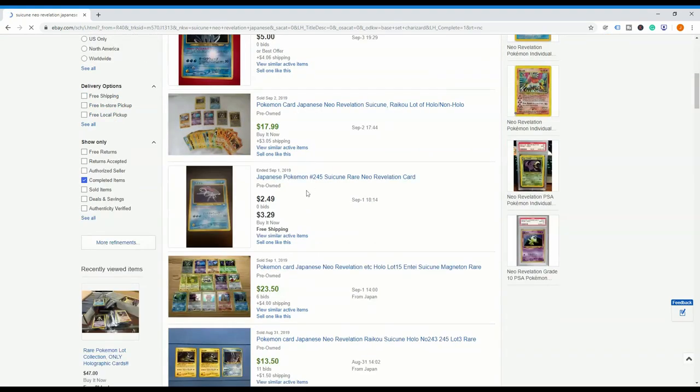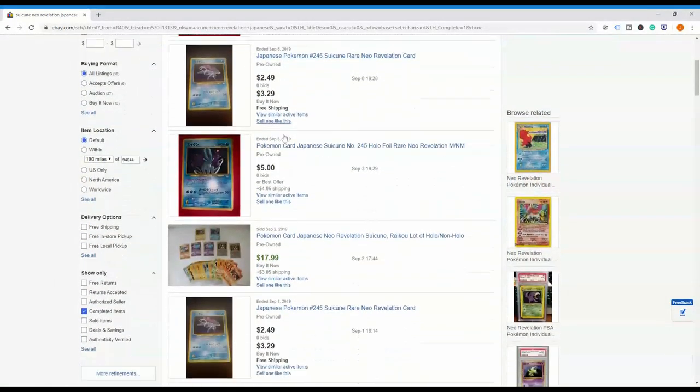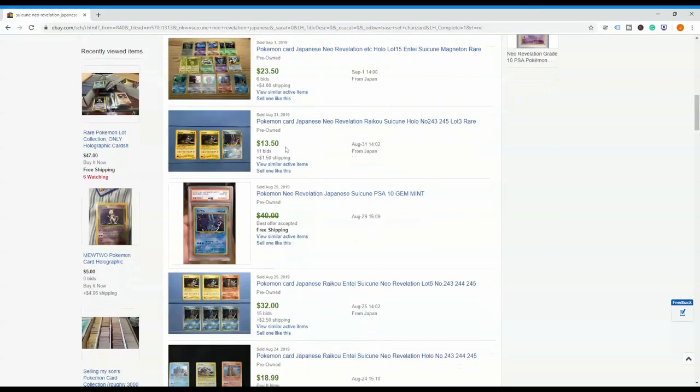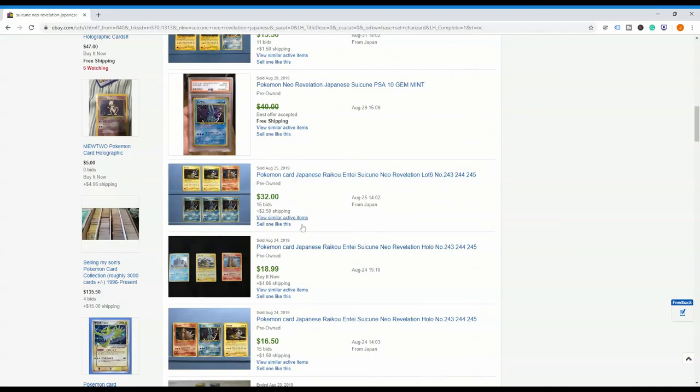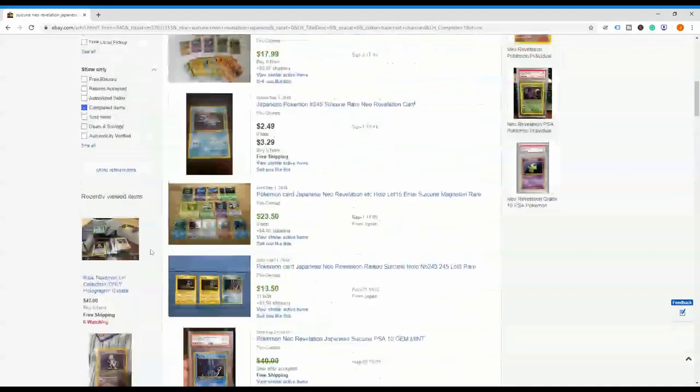Let's go in here. So let's say we wanted the Suicune Neo Revelation in Japanese. Can we get that as a very liquid item? Well, I don't think so. As you can see from here, there was one sold September 1, and it was a full collection. It was not even the card itself.